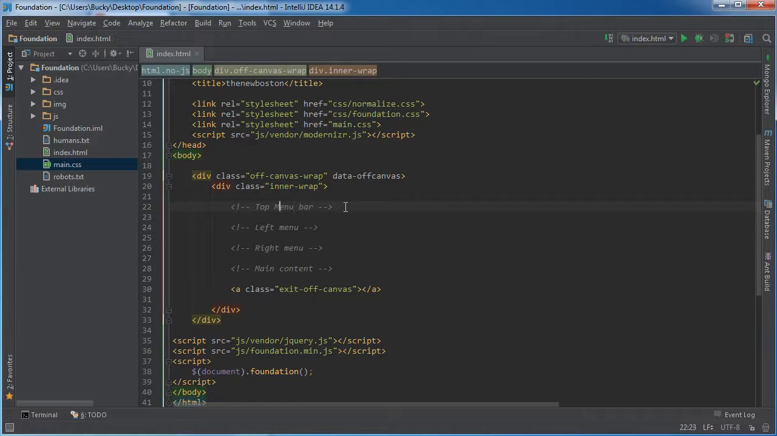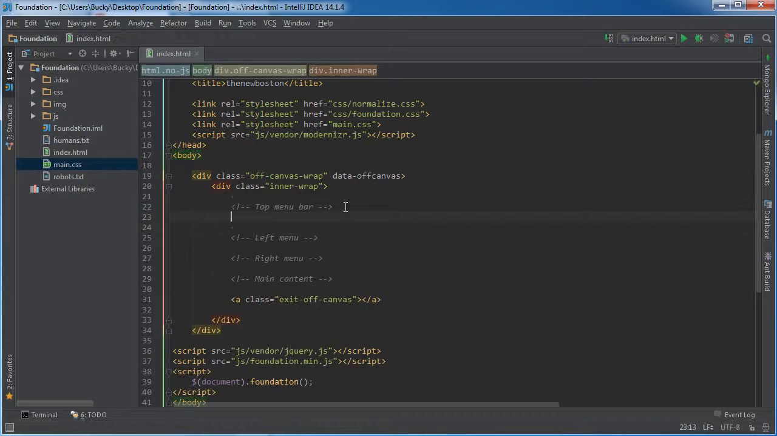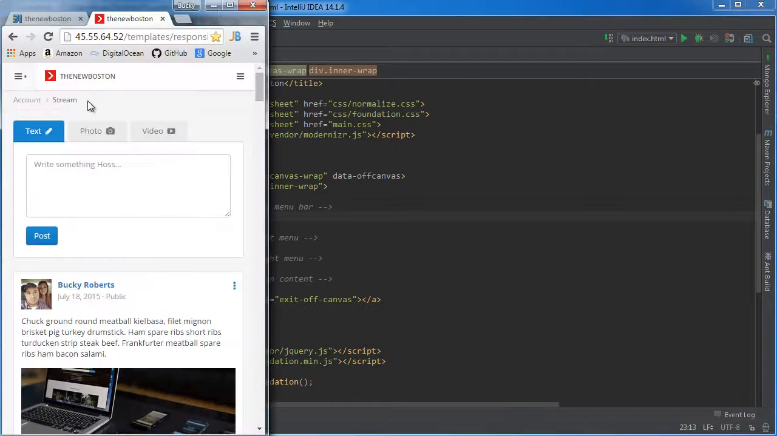Do I want to capitalize everything or not? No, I don't. Alright, so let's go ahead and create this part first.